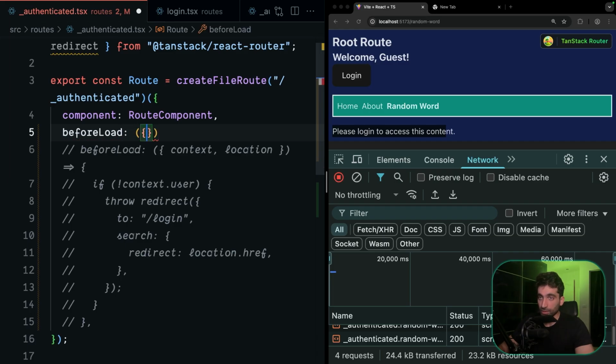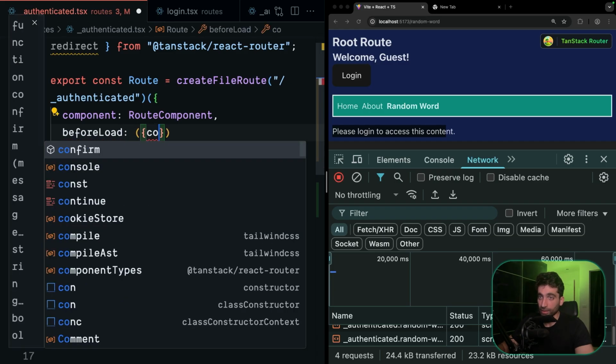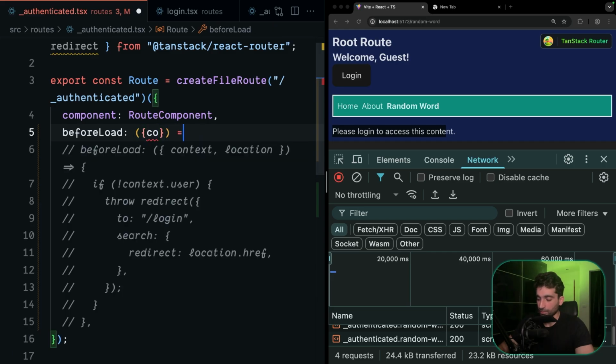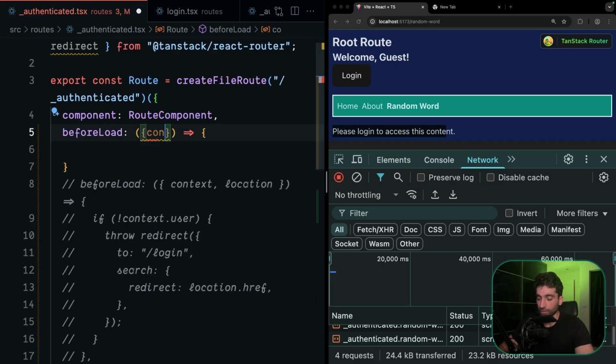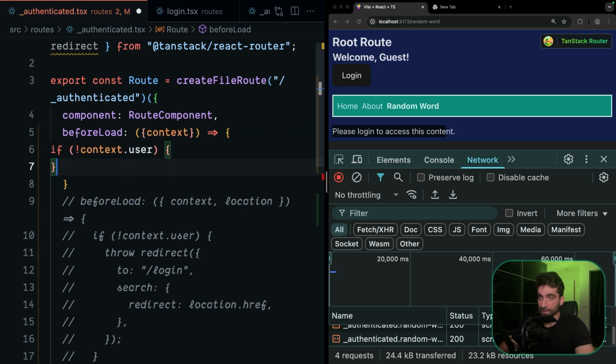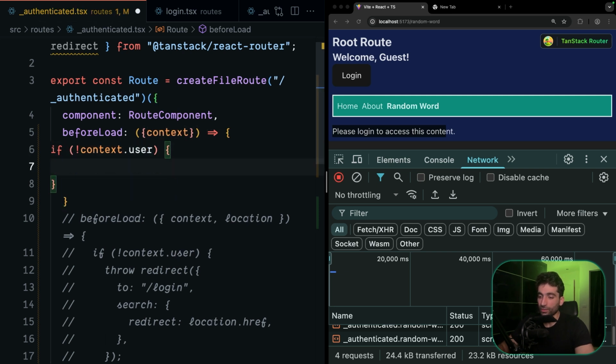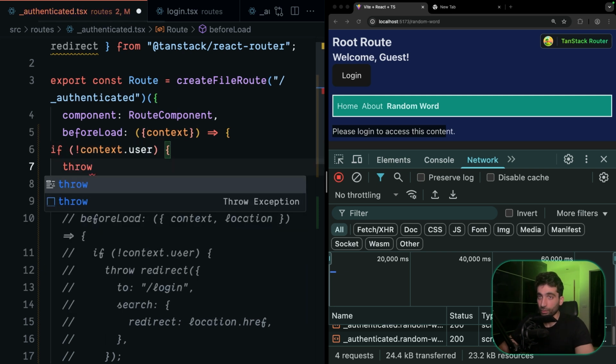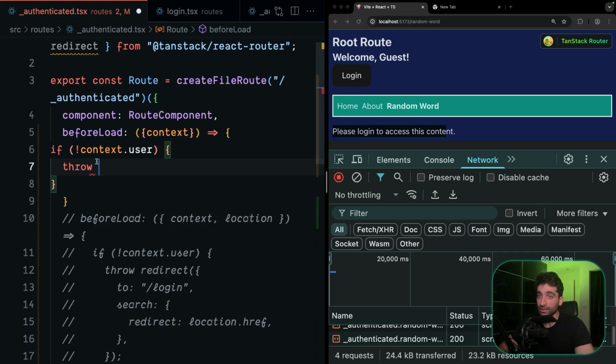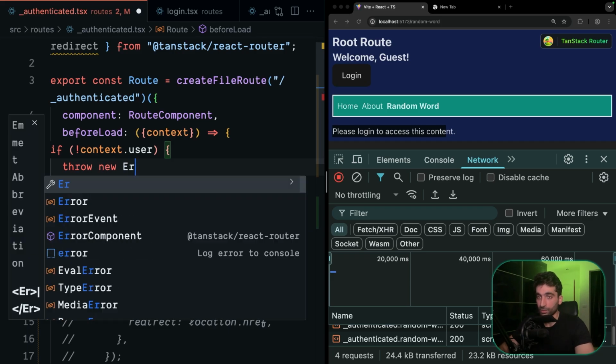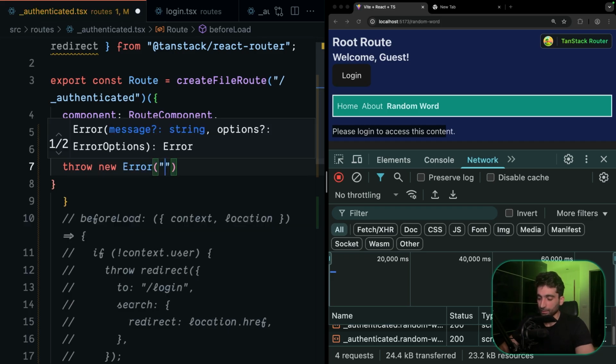However, what we are going to do here is, instead of redirecting, let's have our function get our context, and let's add this check if you are not logged in. Instead of redirecting, we can just throw an error. By throwing an error here, this is going to prevent any child load function from running. So let's throw a new error, and let's say maybe auth error also.